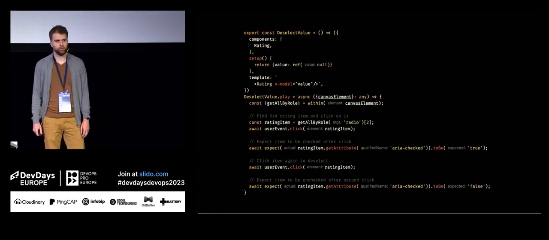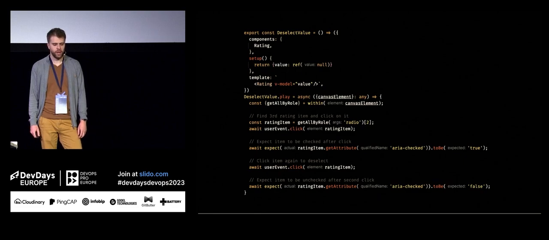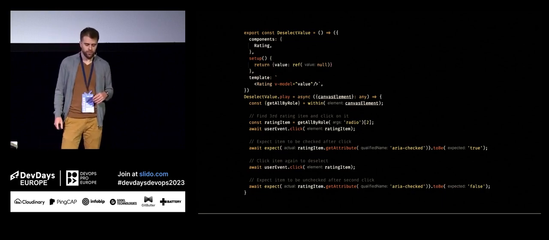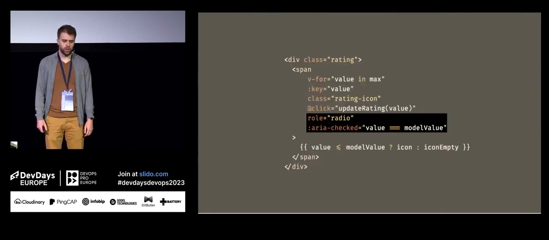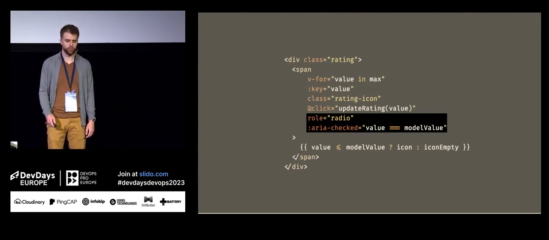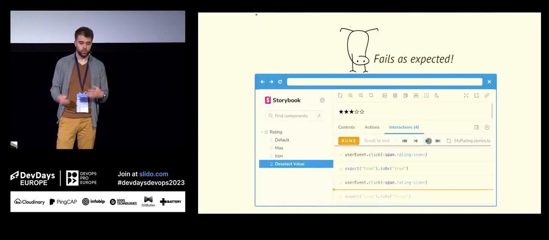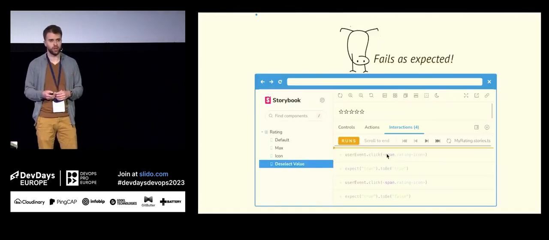So for that, Storybook has interactions, and there you can create a small E2E test and define how you want a component to behave. In our case, we want to find the 3rd item, click on it, and then click on it again. And after the first click, it should be true. After the second, it should be false. We also have to add some boilerplate to the component for this to work properly. And we do this interaction, and it fails. That's great. That's what we expect.